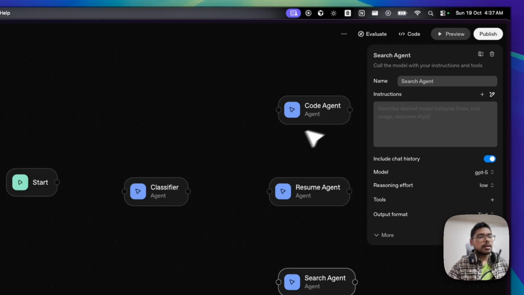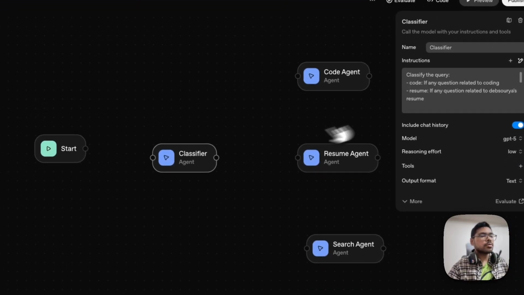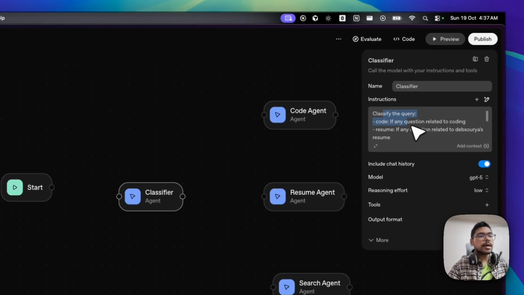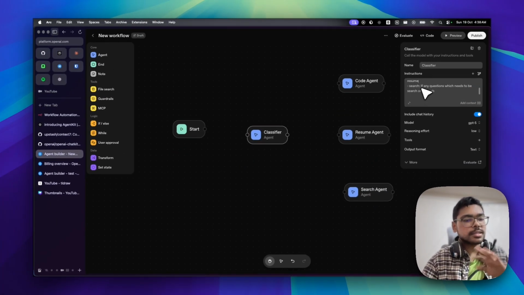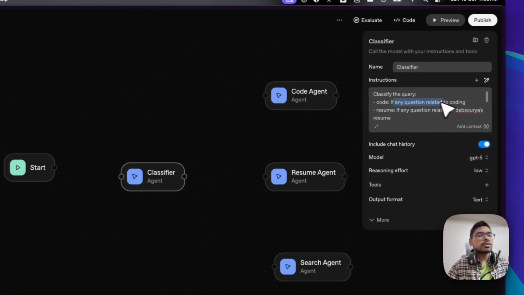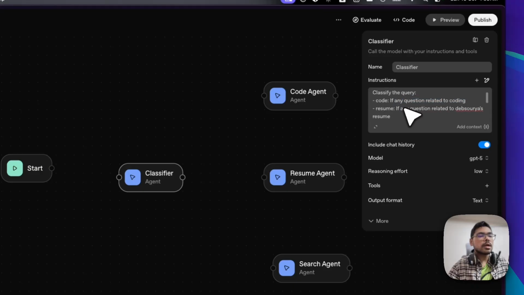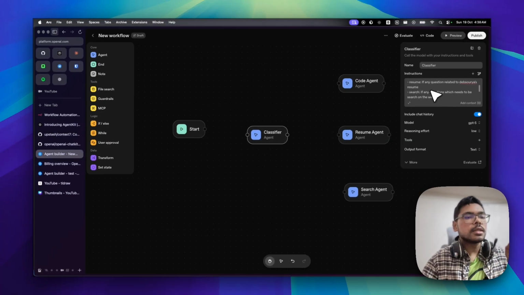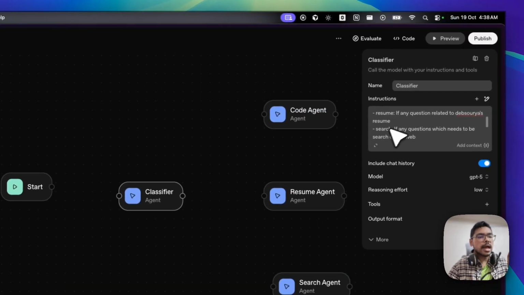What I have given to this classifier agent is: classify the user query into code, resume or search. If any question is related to coding, it will go to code. If any question is related to Surya's resume, that is my resume, which I will be attaching as a vector store, it will go to the resume agent. And if any question needs to be searched on the web, it will go to the search agent.